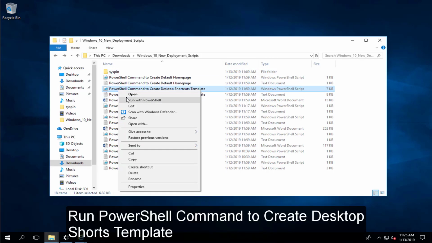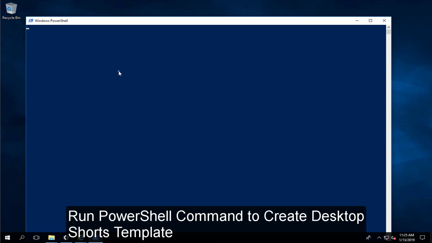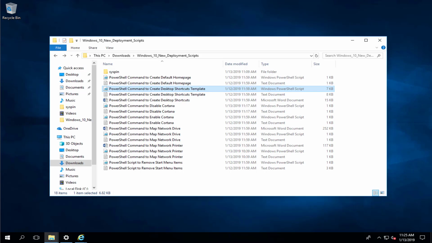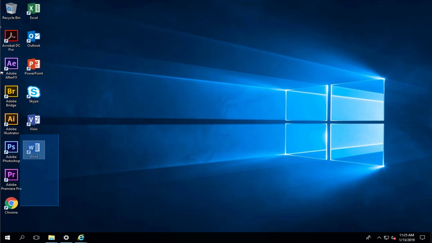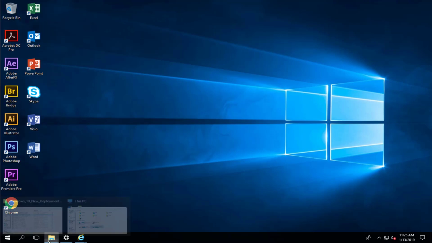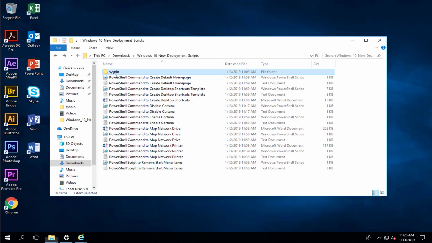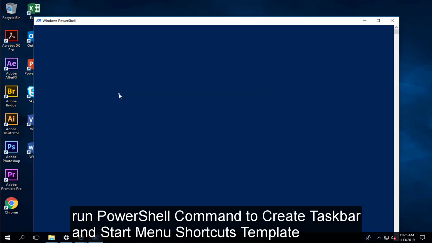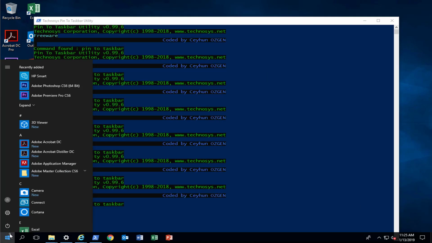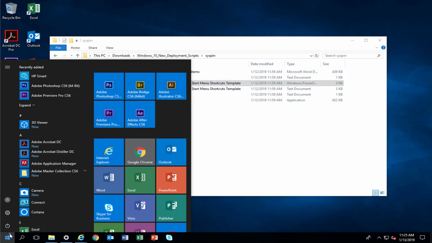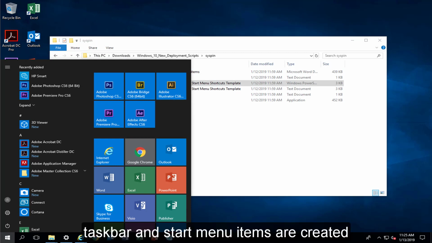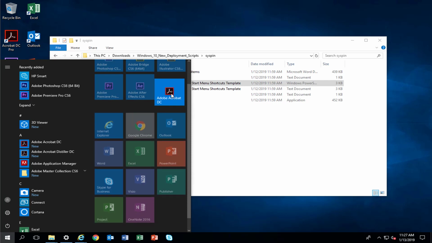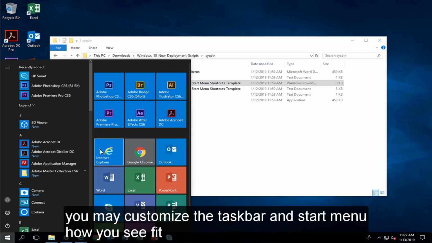Run PowerShell command to create desktop shortcuts template. Run PowerShell command to create taskbar and start menu shortcuts template. Taskbar and start menu items are created. You may customize the taskbar and start menu how you see fit.